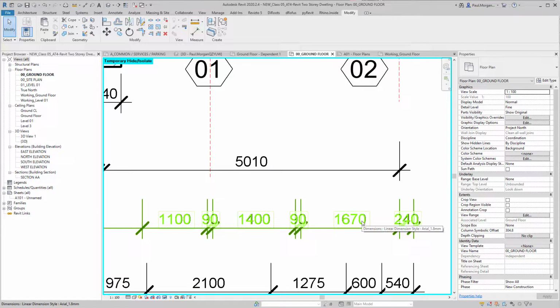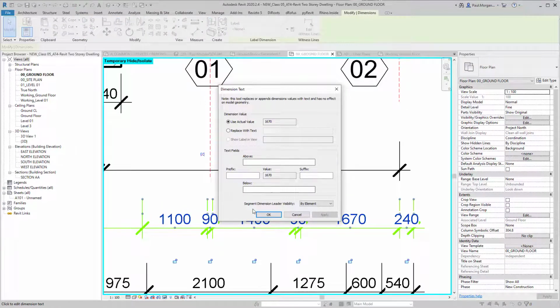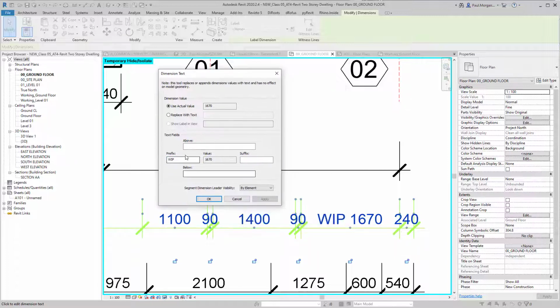So what I'm going to do is just double click on the number, and I'll get this dimension text window that appears, and I can either add text above, before, after, or below. So if it was before, I could even just put that there. I could say walk-in pantry, say apply, and you'll see how that appears there. But typically underneath works quite well. So I'll say walk-in pantry, like so.